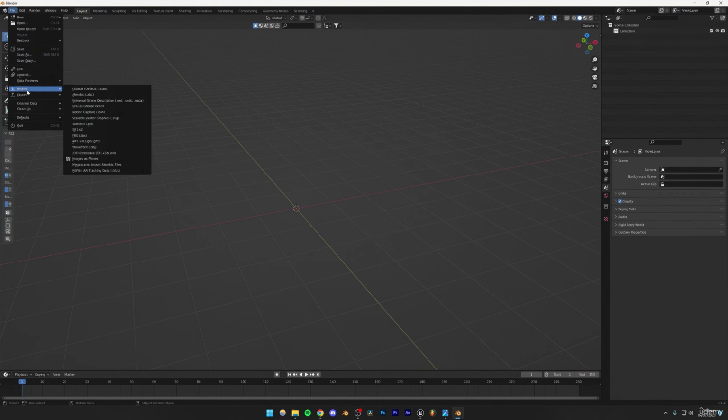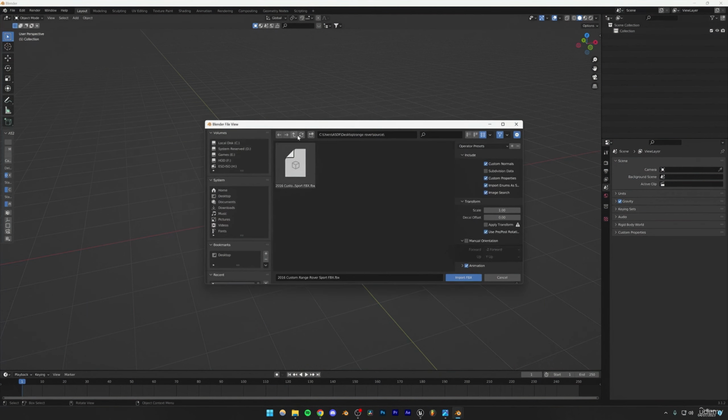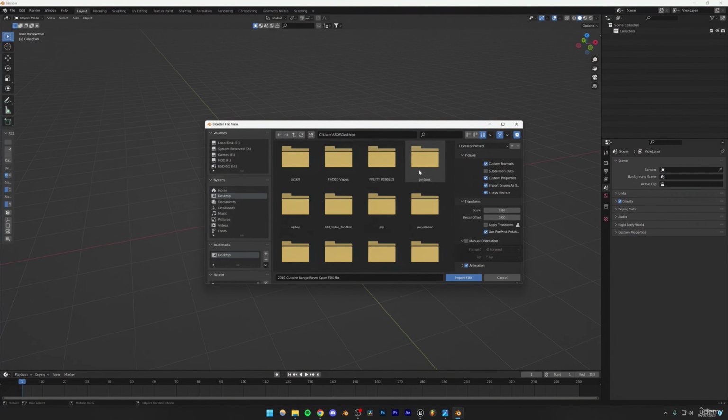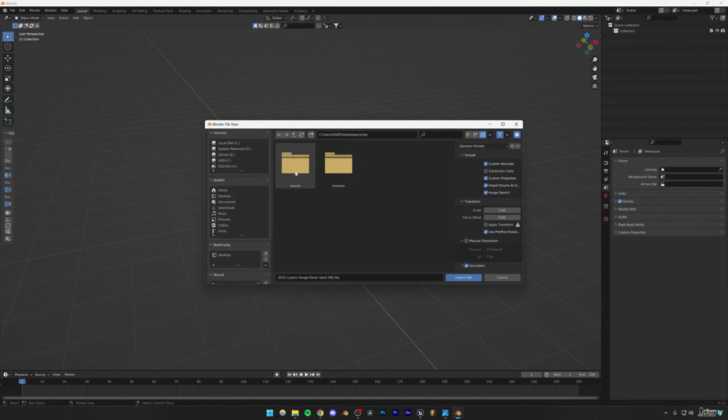Right, so I'm going to go to File, Import, FBX, and let's go back into the Porsche folder. So the Porsche folder is right here. Go to Source, and actually, never mind.